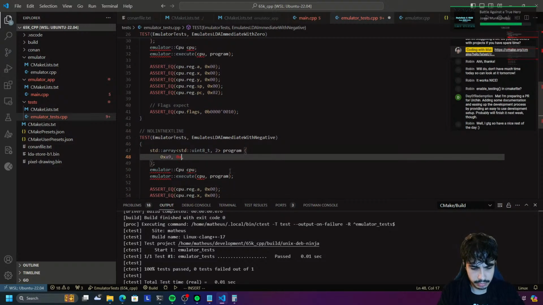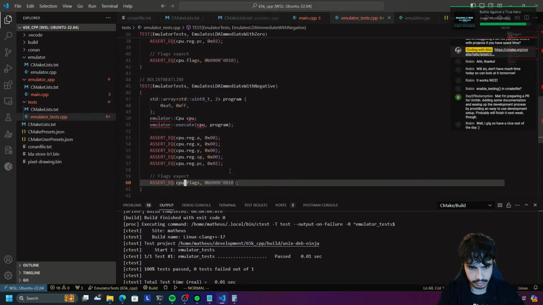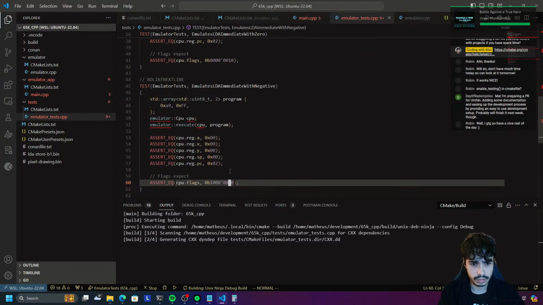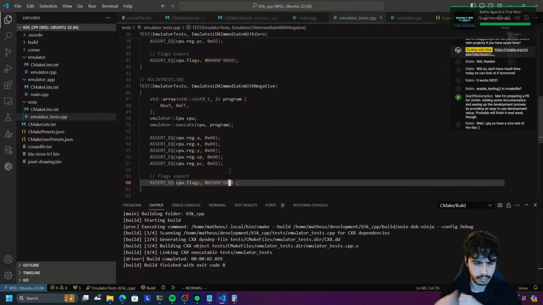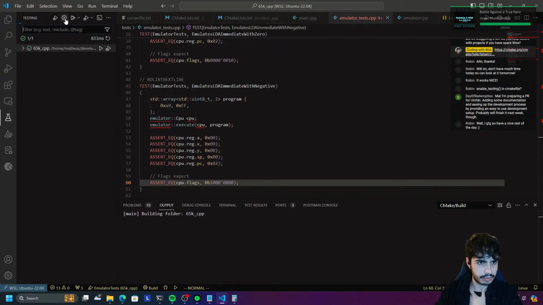Right, so negative, that would be something like FF, right? Or F. 0 to FF. Yeah, 0 to FF. And what we do expect now is the 0 flag to not be set. Let's build it. And going back to the tests, let's refresh all of them.